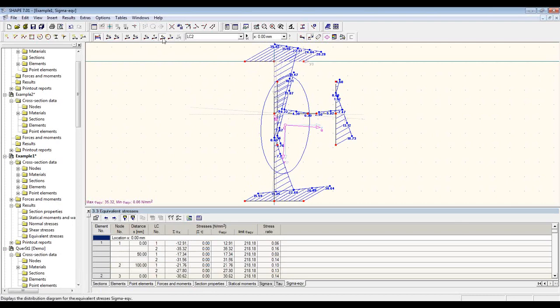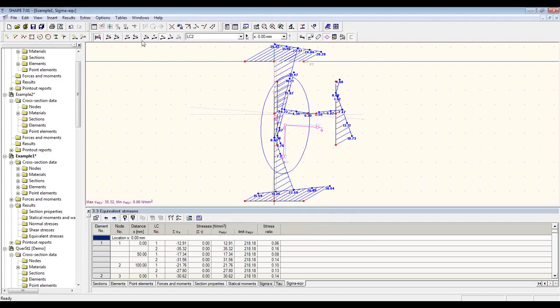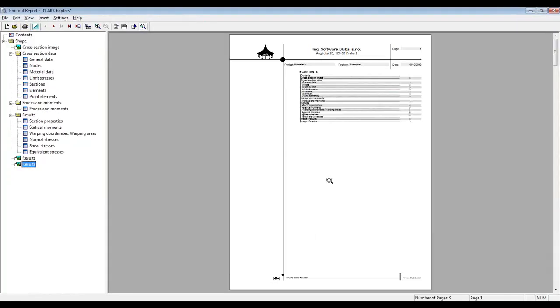So I'll go ahead and send a picture of the equivalent stresses to the printout report. And I'll set it at 50% of the page. And then send also the normal stresses, also at 50% of the page. And I'll confirm with OK.